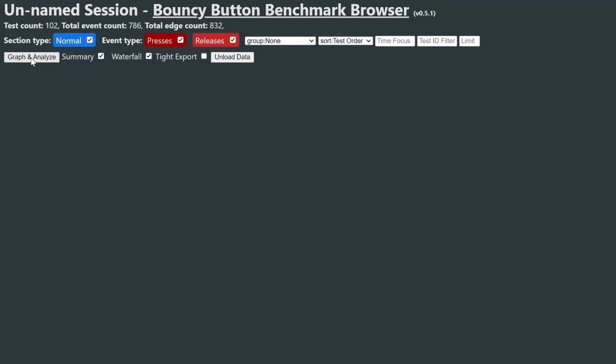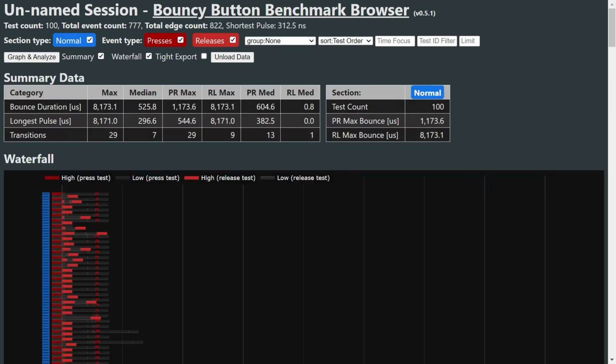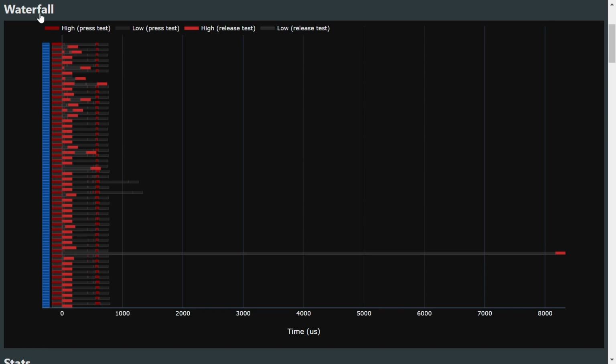Okay, graph and analyze. If all you're interested in is the max bounce, you can get that number right here. So roughly 8.2 milliseconds out of a total of 100 tests. I also like to check out the waterfall. I find it pretty interesting. So if you click on there, it'll center it for you.